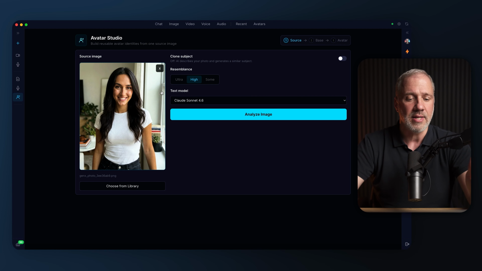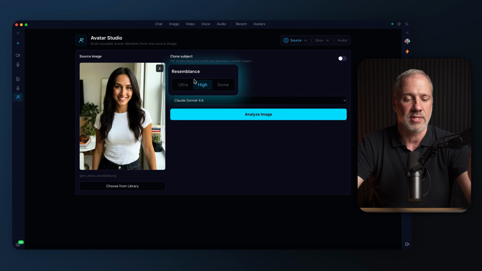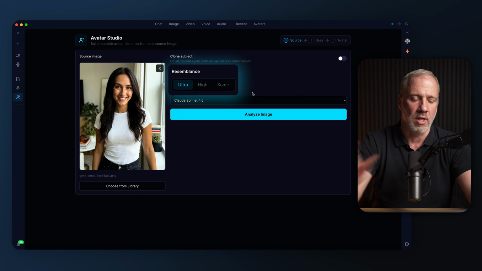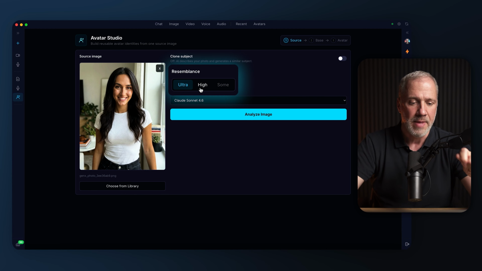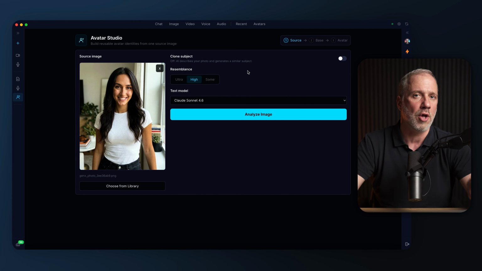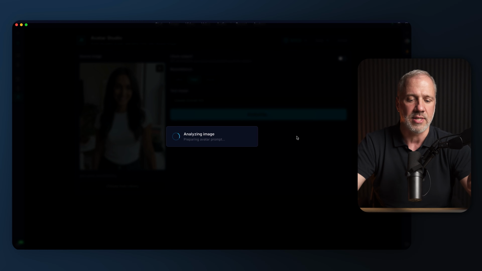Now, we have selected the image and we have now an option to choose resemblance. Do we want this to be a high resemblance, some resemblance, or ultra high resemblance, which is basically matching the style or look of the subject? Now, in this case, because this is probably a generated image, I'm going to use high resemblance, so not ultra high, and I'm going to just click analyze this image.